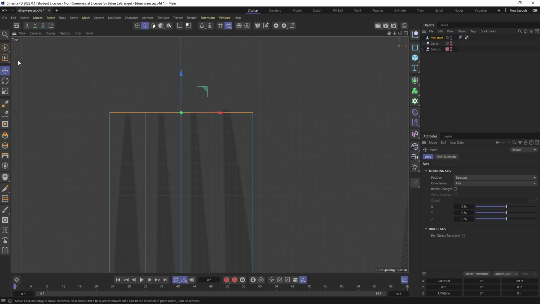And then I'm going to scale each one down individually, T for scale. And I want to scale each one down to about 10%. If I hold down shift, I get an exact number. That way I know each one is the exact same size. So I want to start scaling first and then hold down shift. So that way it gives me that increment number.